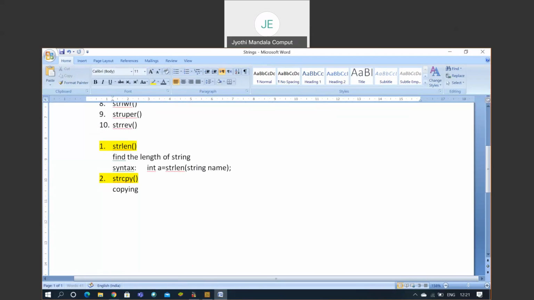Copying one string data to another. Why? Because if you write int a equal to 10, and you declare one more variable b and write b equal to a, then what happens? b will be holding whatever a value is there.